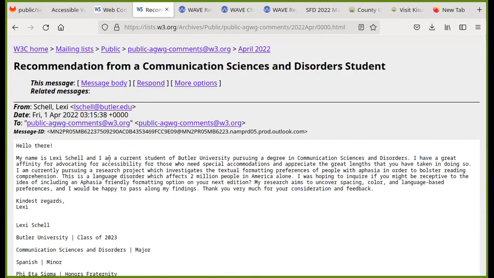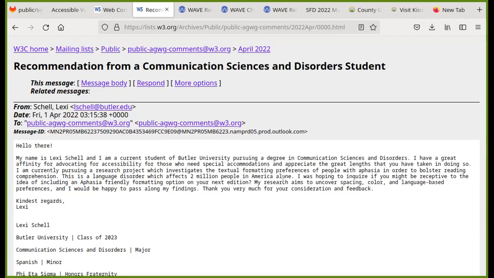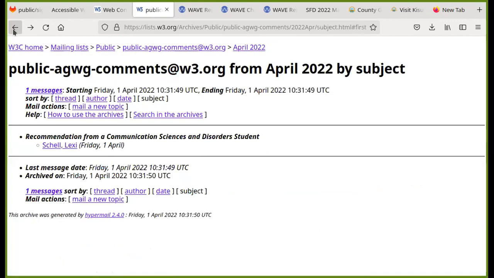Okay, just summarizing it, they say that they're looking at aphasia, which is a language disorder, and they want to see if they can make recommendations on having formatting that's friendly for people who need this accommodation, right? So we can maybe go back and check some of the other messages.